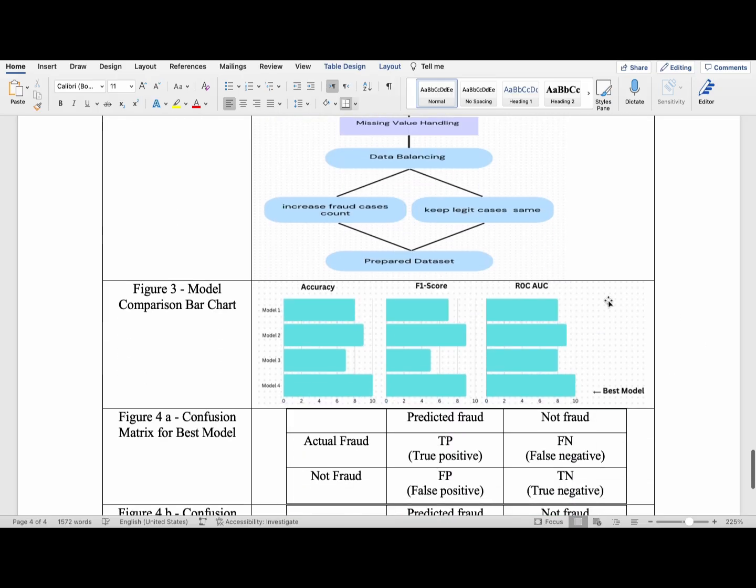Now for the model comparison bar chart. This chart shows how all 4 models performed. Random Forest, this one over here, outperforms the others in every metric. For example, its F1 score is the highest, meaning it's both catching more fraud and keeping false alarms low.